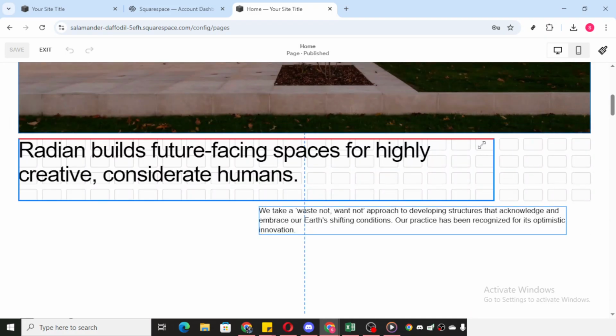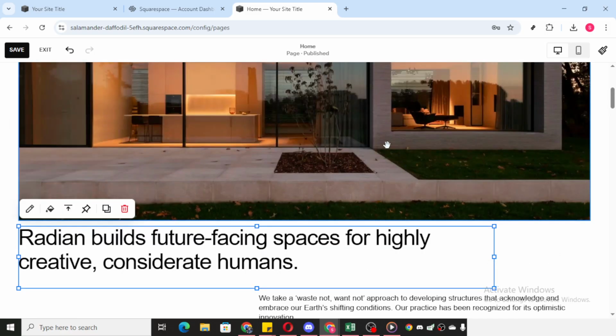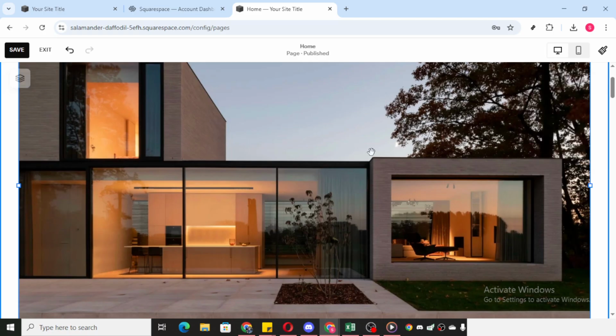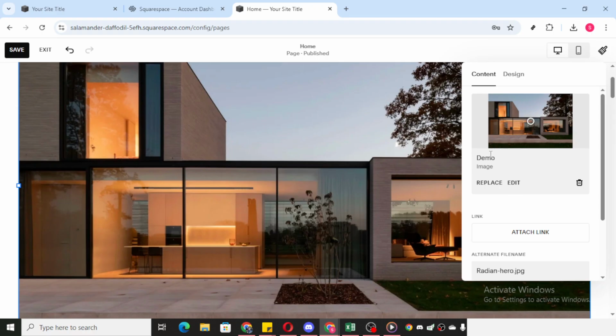If the block you're working with happens to be an image block, there are a few more options to consider. Image blocks are unique in that you can also control how the image within the block is cropped. To do this, double-click on the image block. This action will bring up additional settings for that specific image. Within the image settings, click on Design.